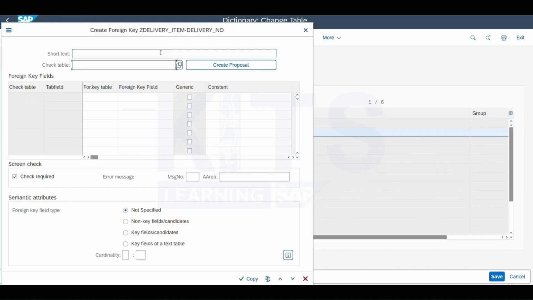When the foreign key pop-up opens, you will see several fields. Let's understand what each of them means. First, the short text: this is a simple description of the foreign key relationship. It's optional but helpful for documentation. Next, we have the check table field. Here we enter the delivery header table. This is the controlling table where SAP will look for valid delivery related values. Only the values that exist in this header table will be allowed in the item table.